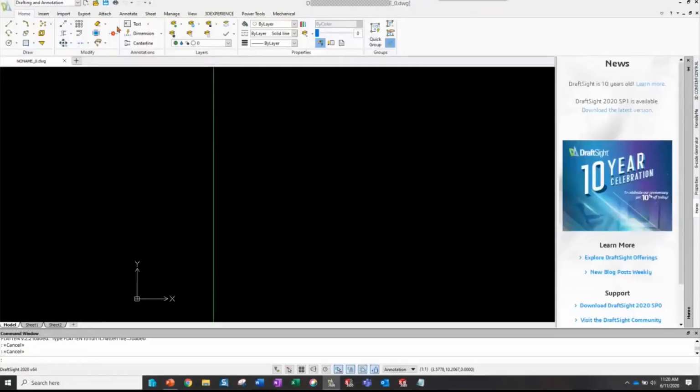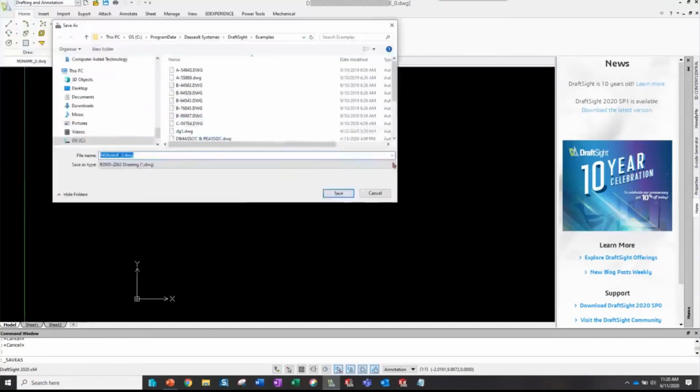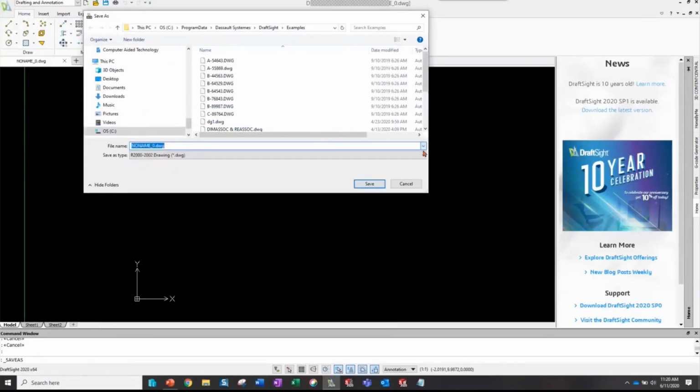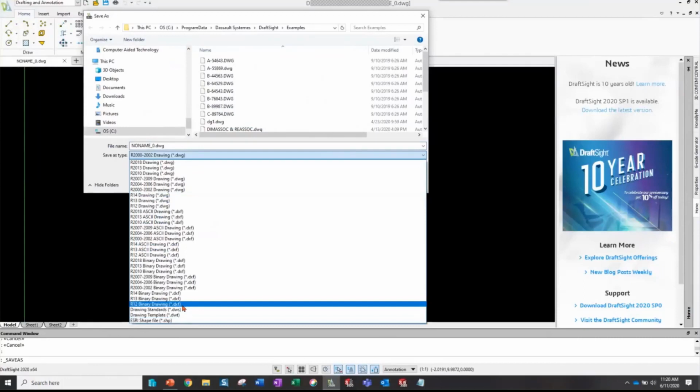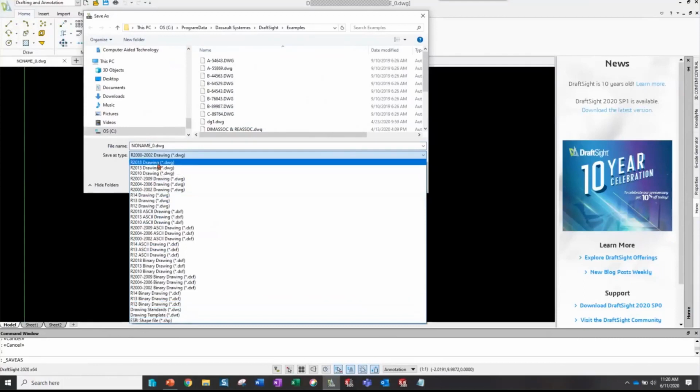So if I go in here real quick and say save as, let me drag this up a little bit, right about there. If I save as, I can go all the way down to R12 and the DXF, but now we have 18 in there versus if that wasn't showing. Mine is set as a default when I click save, which is the common 2002 to 2000.